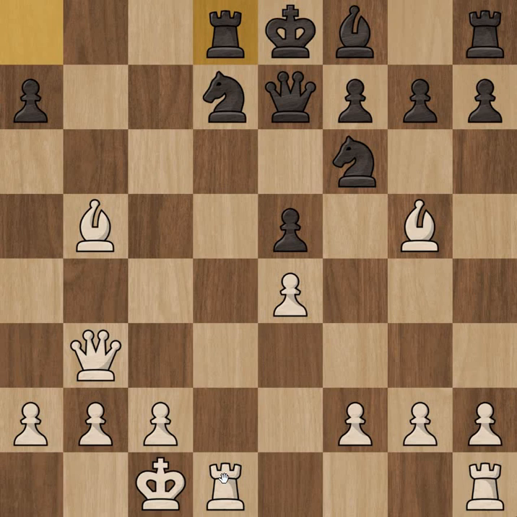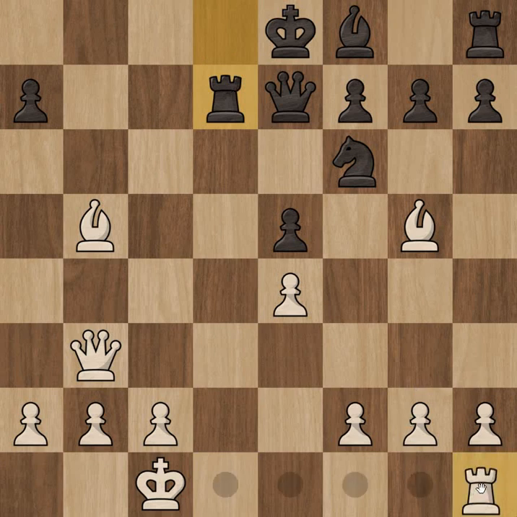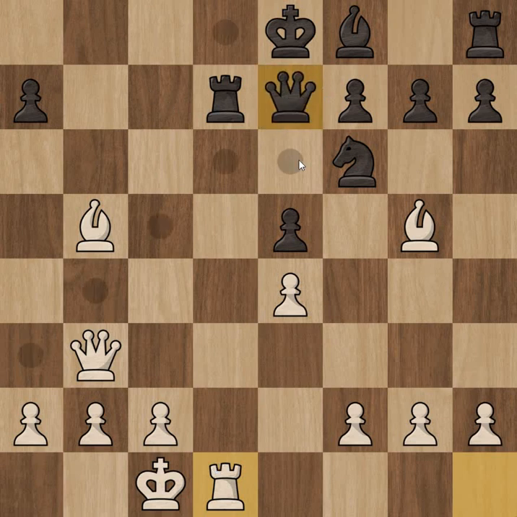And now Morphy goes for yet another exchange sacrifice. Rook captures knight on d7. Now obviously Duke accepts it. He plays rook captures on d7, and now instead of capturing with his bishop here, Morphy plays rook to d1. Once again with a double attack on the rook, and now Duke Karl plays queen to e6.